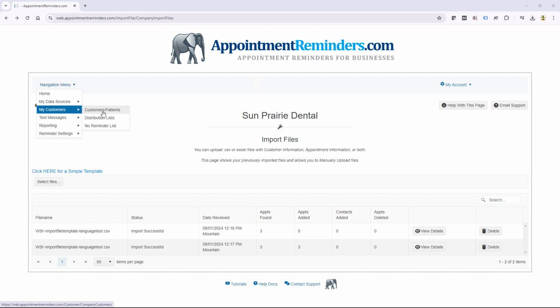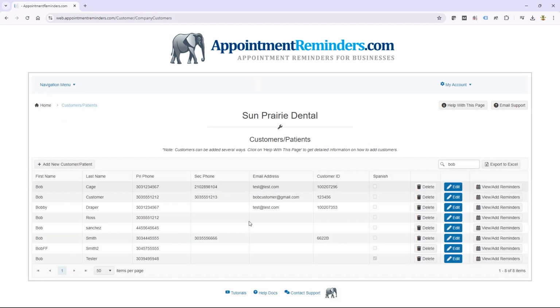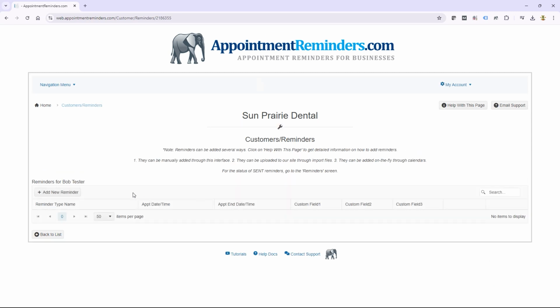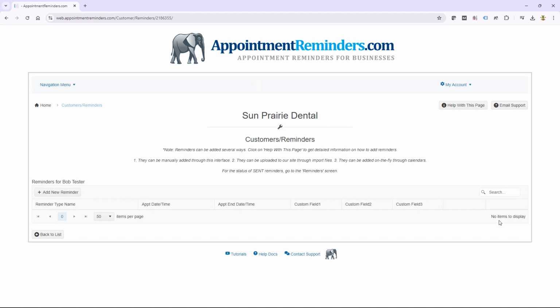I will go to the Customers page by hovering over the navigation menu and then going to My Customers, Customers/Patients. Then I will find the customer I want to send the reminder to, in this case Bob Tester. Click on View/Add Reminders. Select the English text reminder and then set the appointment date to tomorrow. You can leave the end time as the default and the custom fields blank. Again, we are choosing the English text reminder because we have the Spanish version mapped and this person's language choice is Spanish.